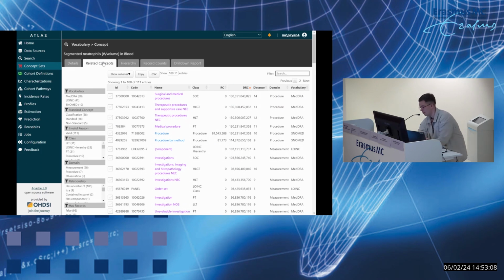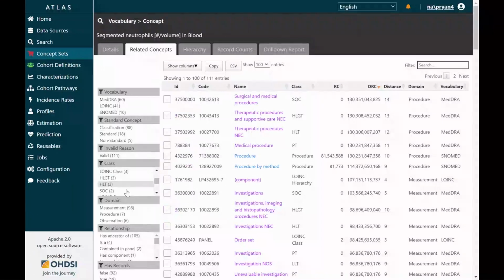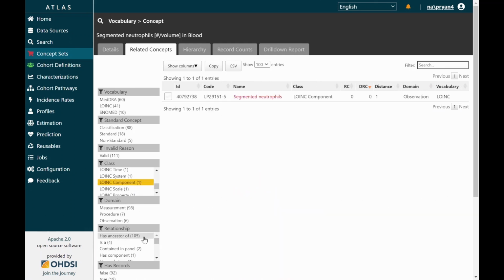So now I want to focus on one specific attribute of LOINC that corresponds to the component or analyte, something that was tested in a specimen or by some method, and I will filter against the class LOINC component. The same trick I can do using the relationship, but let me stop here.